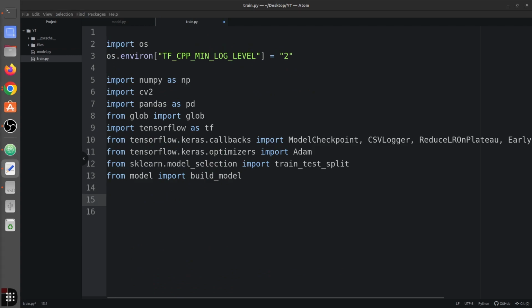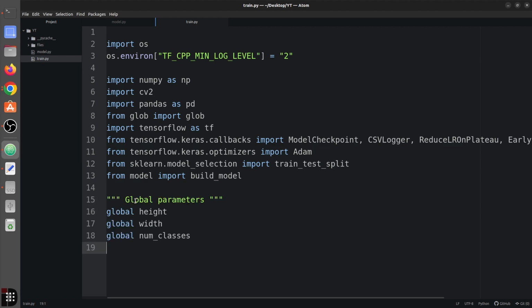Now we're going to define some global parameters. Global parameters basically means these variables are globally defined so that any function or class can easily use them. Next we're going to define a function called create_dir.